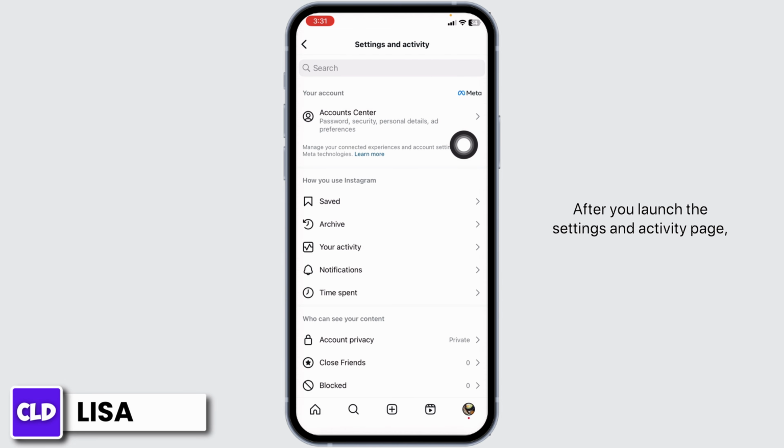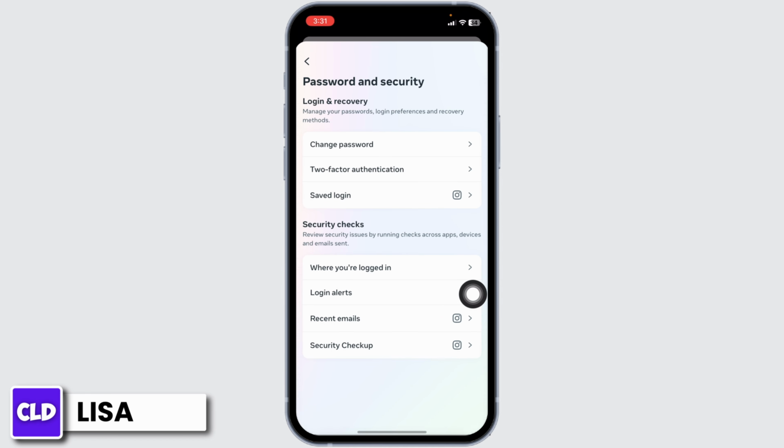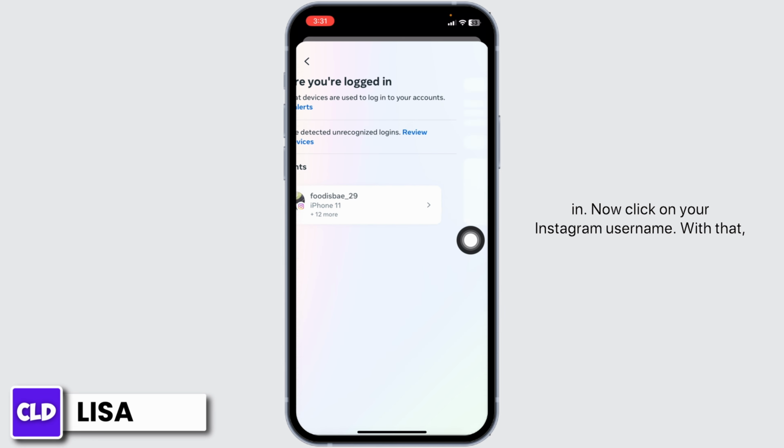After you land on the settings and activity page, where you're gonna find different sections, head over to the section of account center. Now click on the option of password and security. Navigate to the option of where you are logged in. Now click on your Instagram username.